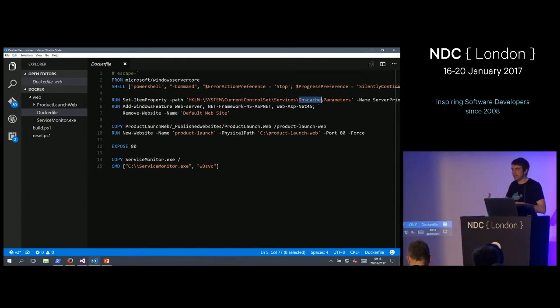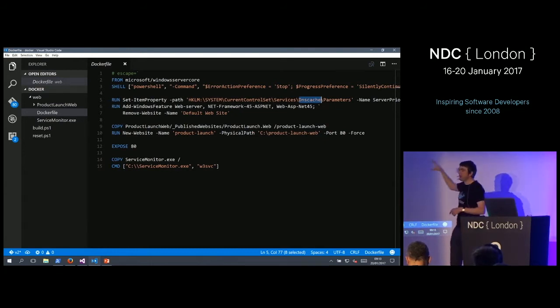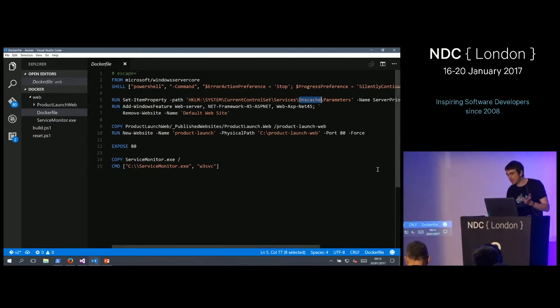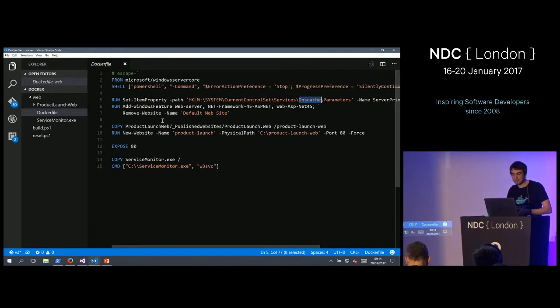Because Docker's got its own DNS server, it expects you to always ask it for addresses so that it can resolve it to the correct container running on the correct machine. And Windows is a bit too aggressive with the way it caches DNS responses. So just a simple bit of registry hack to turn off the DNS cache.